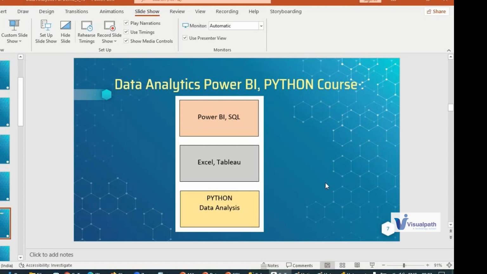It is not all courses, all options. How many want Python plus Power BI? How many want Tableau plus Power BI? You can choose accordingly. The fee structure and all will be changing.